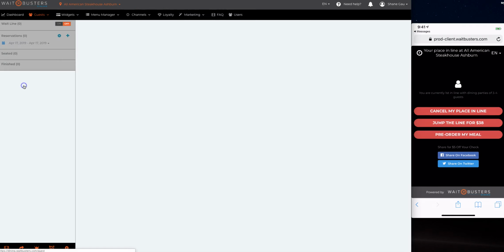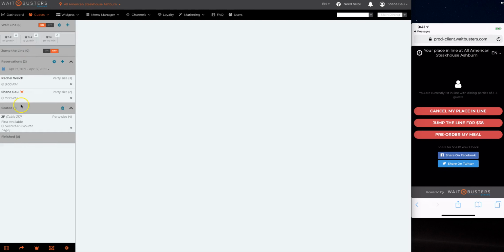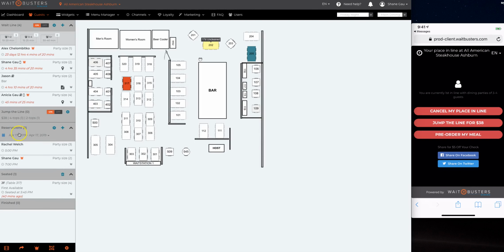So we're going to go ahead and go back here. I'm going to show you a few more of the settings and the different parts under the reservations. Now, we have two individuals here who have made reservations, with different party sizes. You can see that one of them is a VIP member because there is a crown beside the name.